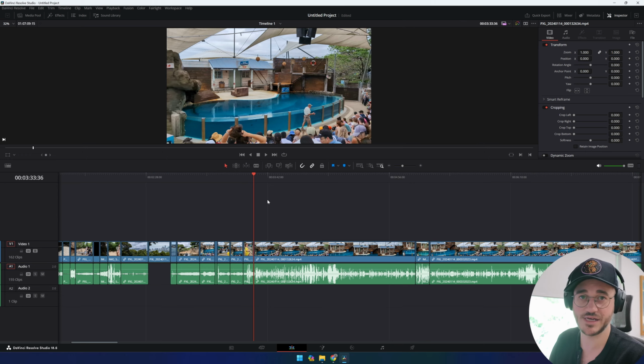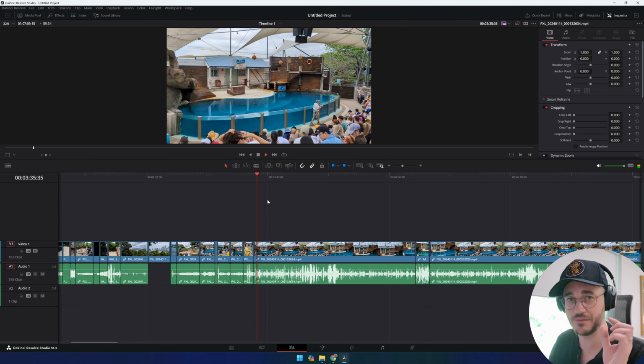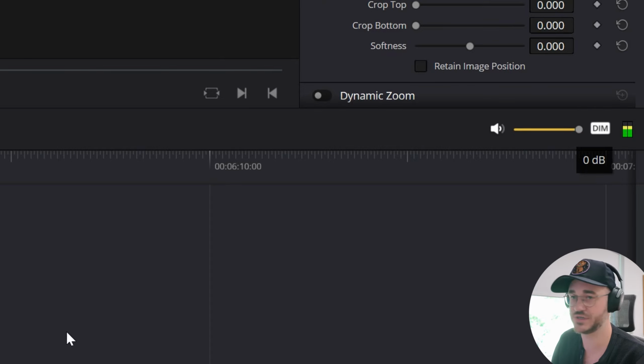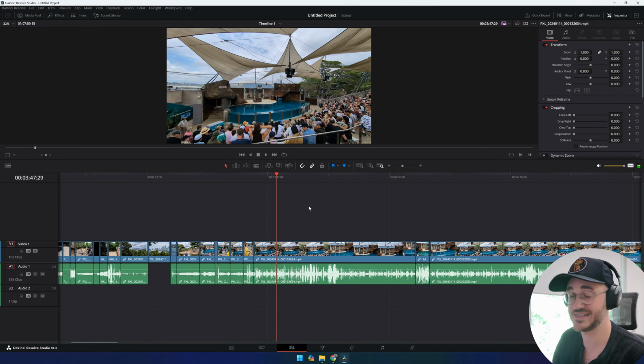One other handy tip, if you're listening back and things are quite loud, but you still want to listen to it, it's quite loud at the moment for me, is I can hit this dim option here, and that reduces the audio quite a lot to a point that you can still hear it, but it's not as annoying. So that's a handy tip for you.